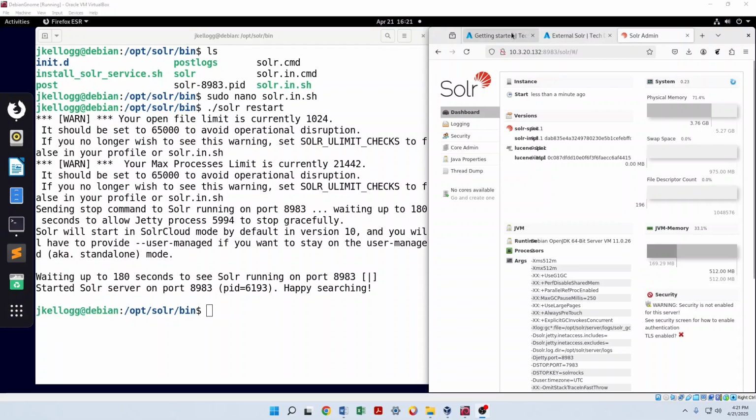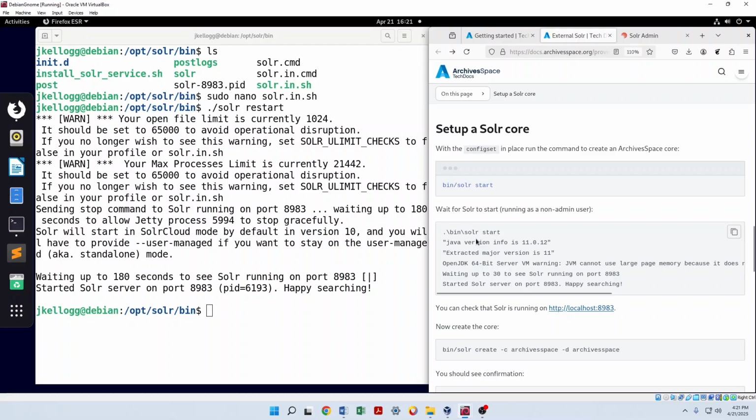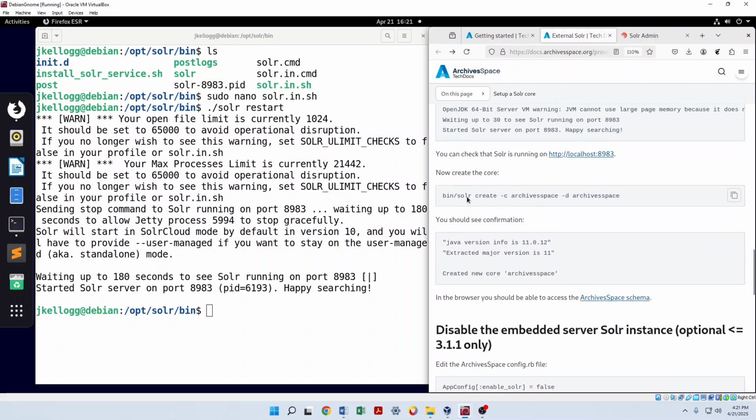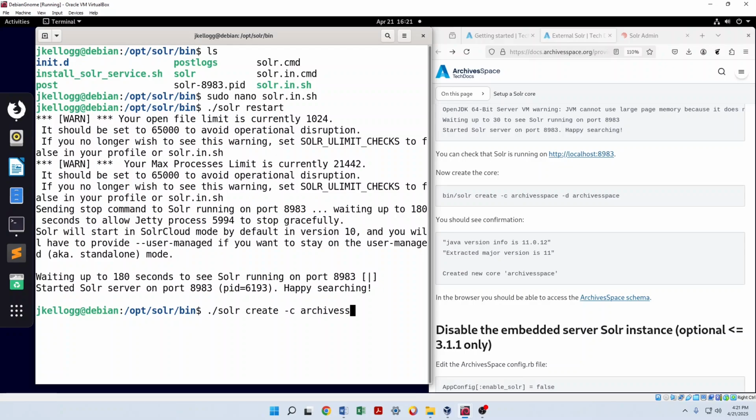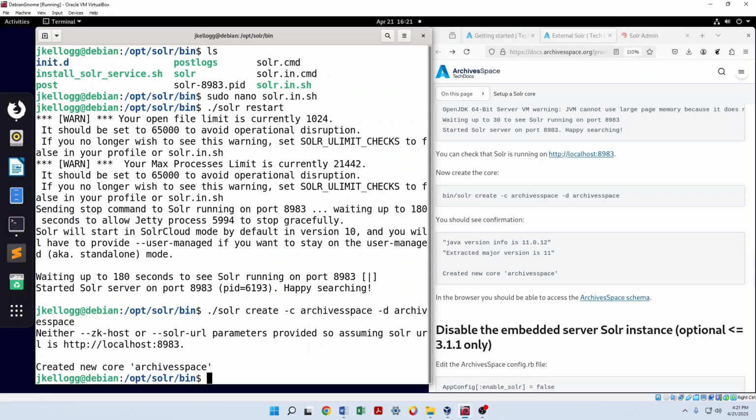Okay, now let's see, we're still on Solr, right? We just started Solr. The next thing we need to do is create the Archivesspace core. We can do that with period forward slash solr create -c archivesspace -d archivesspace. So this command right here is what I'm doing. Go ahead and hit enter. All right, so the new core has been created.